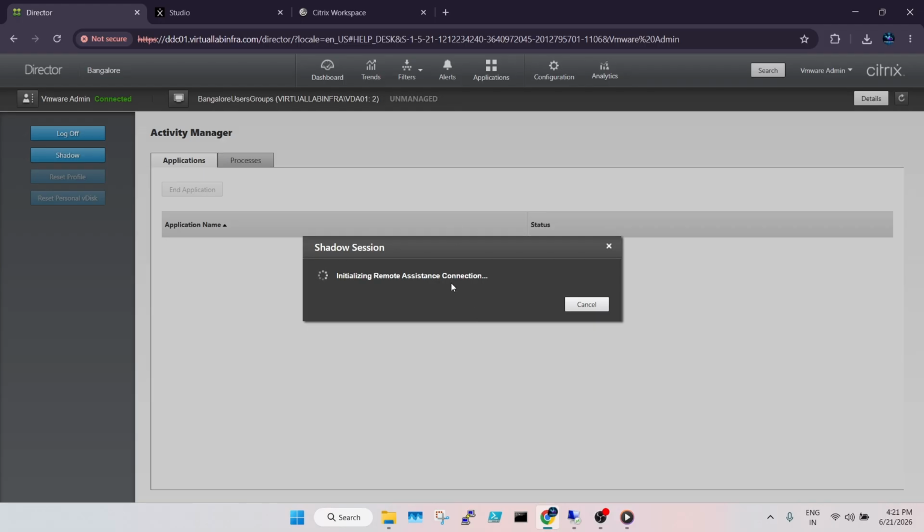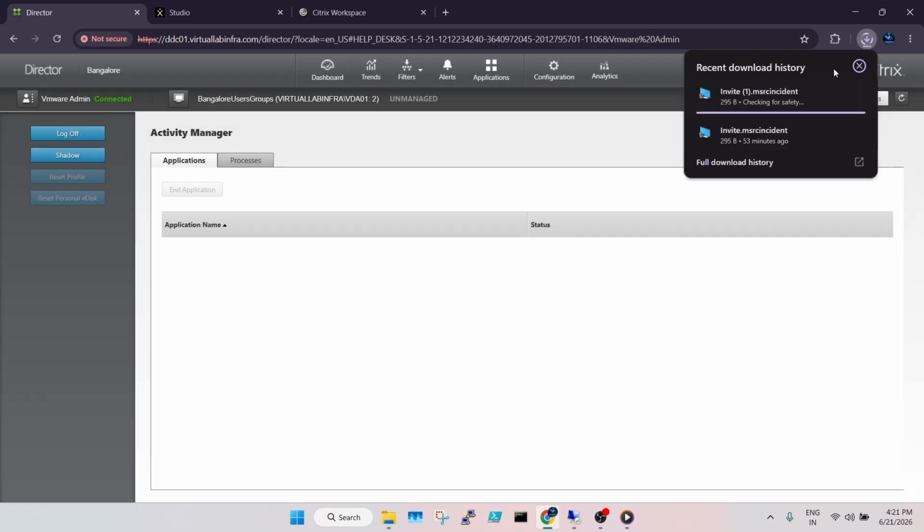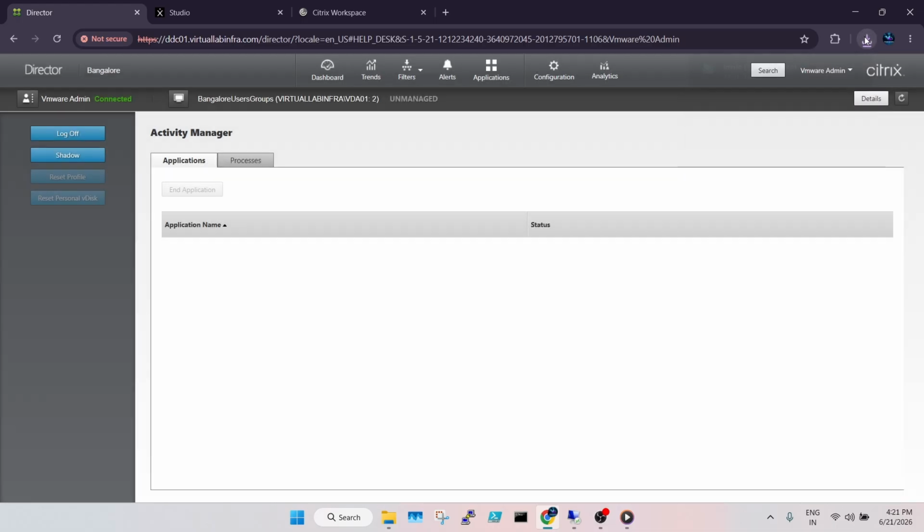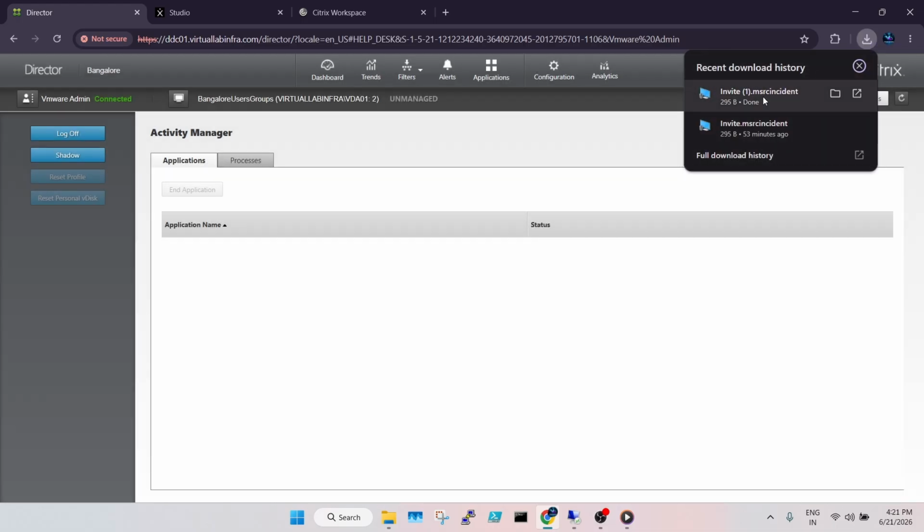It will take a few seconds and it will download the setup file. With the help of that, you will be able to take the RDP of that machine. It's still downloading, let's give it a minute. So this is downloaded. Once downloaded, you have to launch this invite. Once you launch it, you have to request for control. Let me show you that as well.